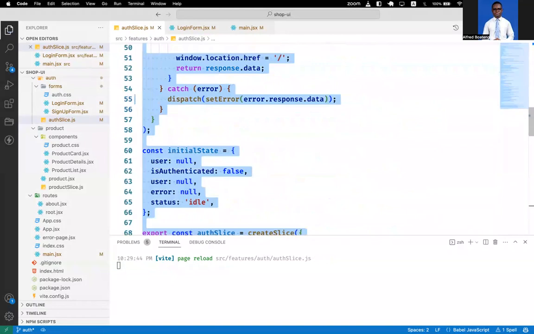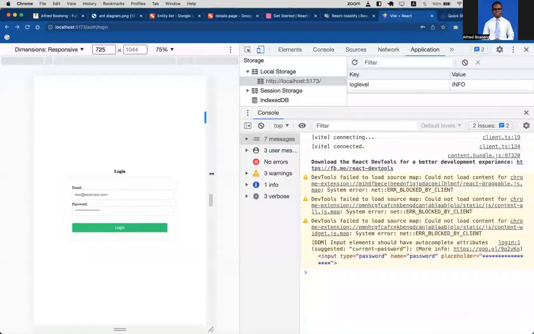So there's no need to memorize things like where do I get this error? Where do I get this? No, you just need to look at what is happening.